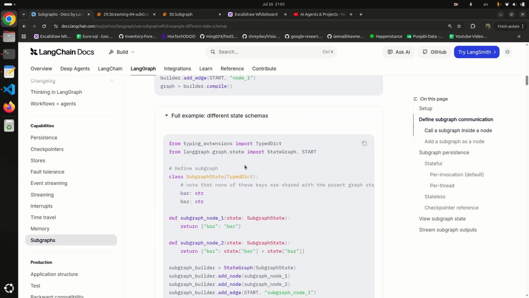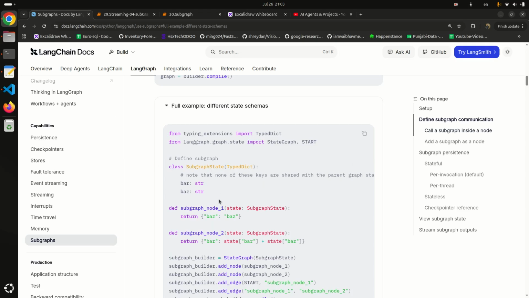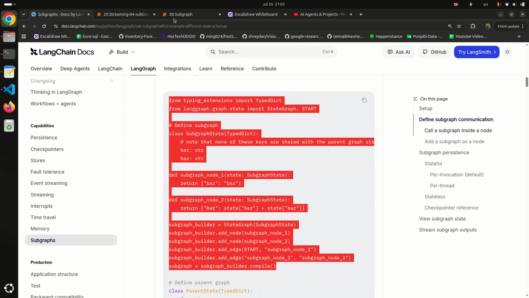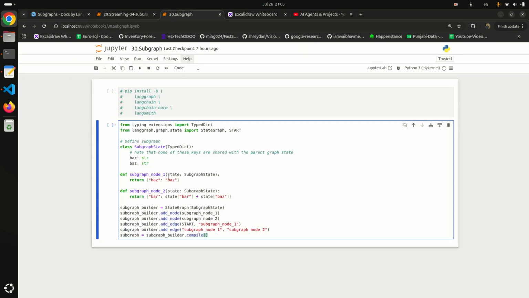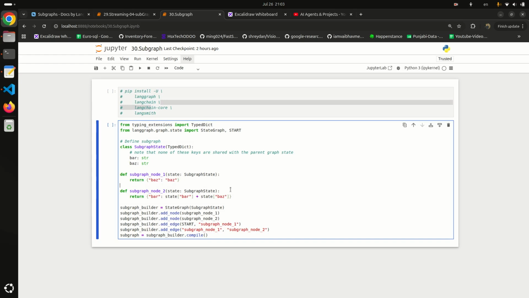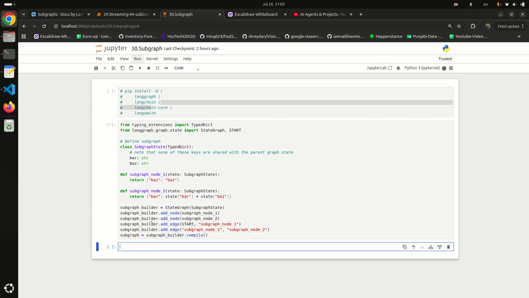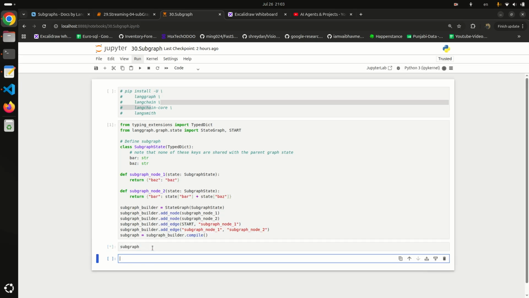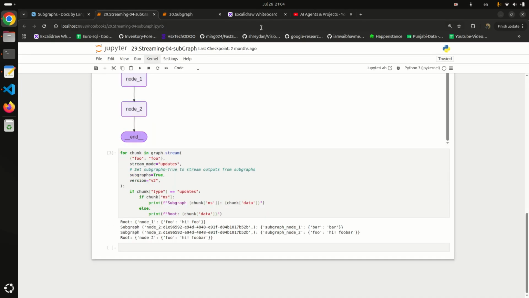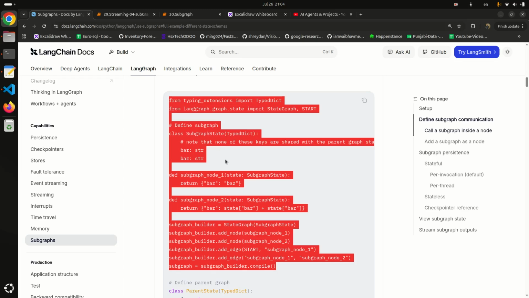And it is the full example, so it has two parameters. Let's discuss this one. Let me first of all copy these lines and paste them here. You need to update LangGraph, LangChain, LangChain core and LangSmith to run this code. We are actually using version v3 of LangGraph. So let me just run it. If you want to visualize, you simply type subgraph. It has only two nodes. Now let's move towards our next code.